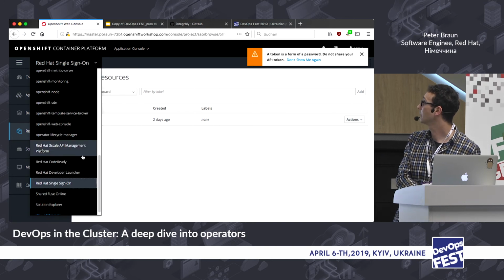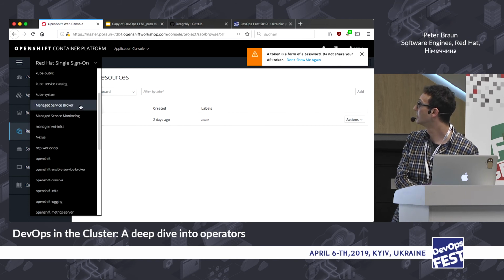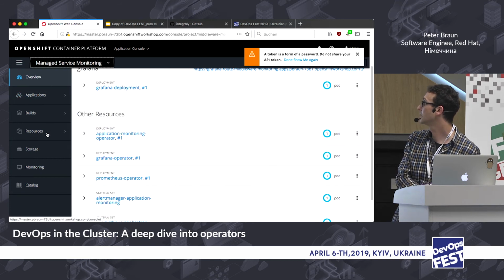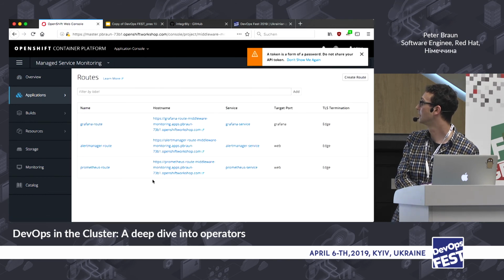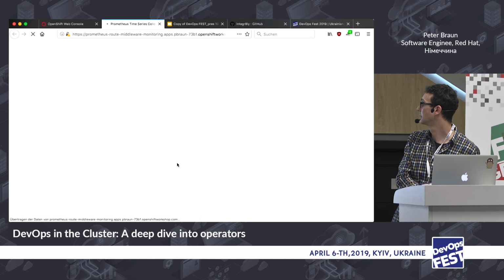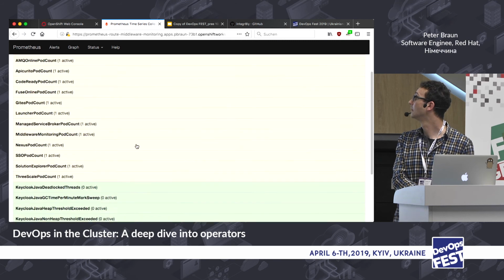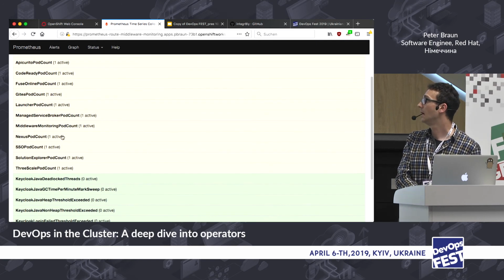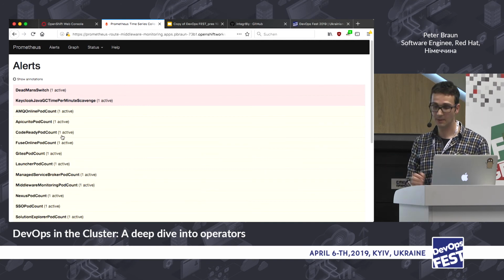So now if we go back to the monitoring namespace, we should see the alerts in Prometheus. And there they are. There are more alerts. So those are the Keycloak alerts imported from the single sign-on namespace. But there are others as well from other namespaces. The operator discovered them once it started.